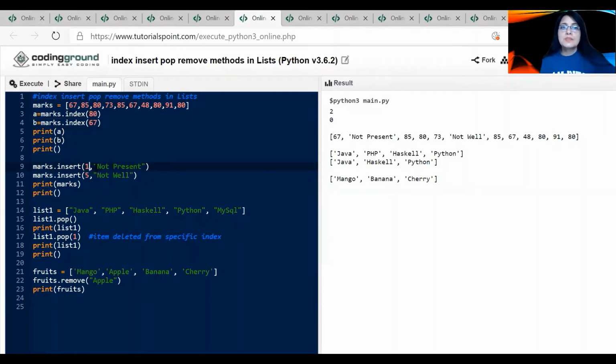Use the insert method to insert "not present" at index 1 and "not well" at index 5. And when we output this list again, we'll notice that the list now includes "not present" at index 1 and "not well" at index 5.